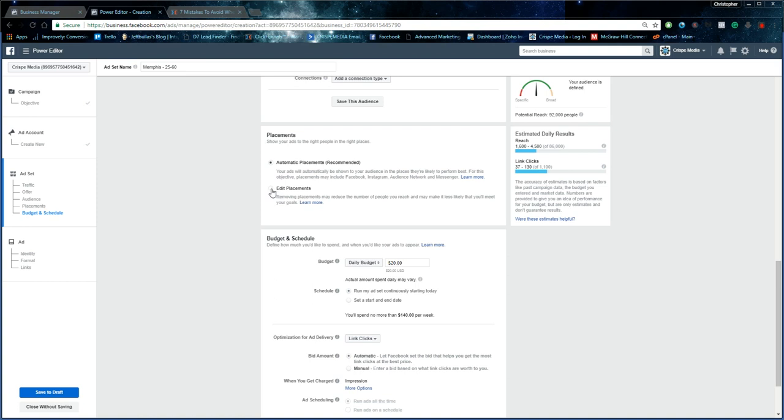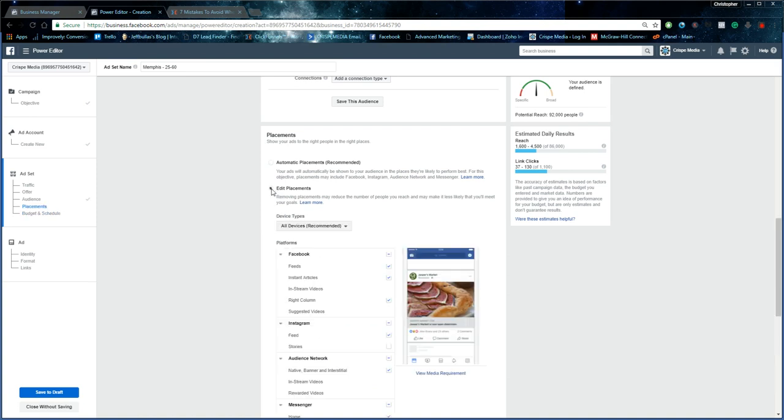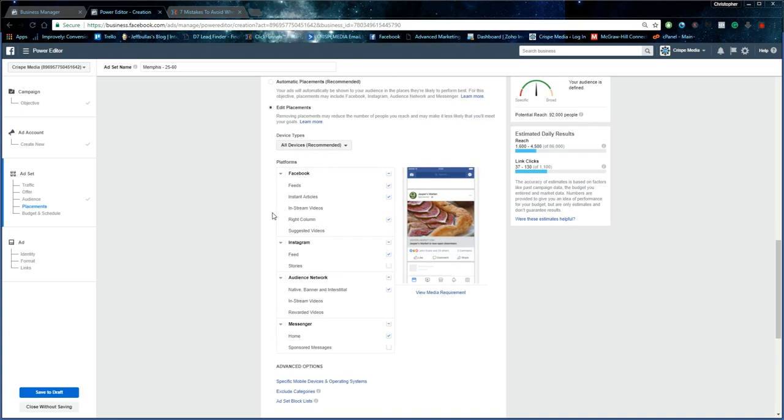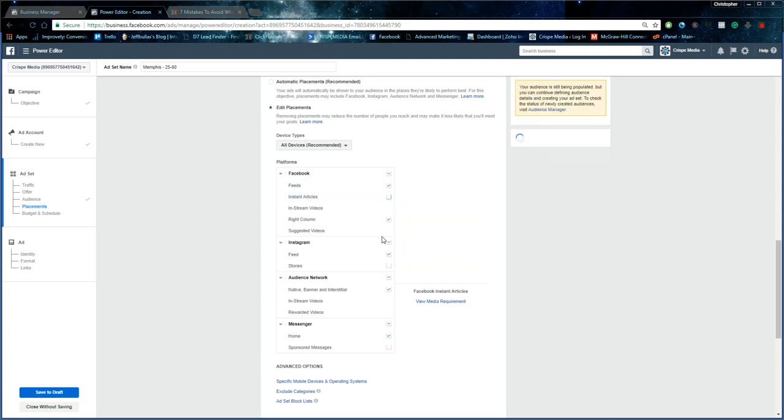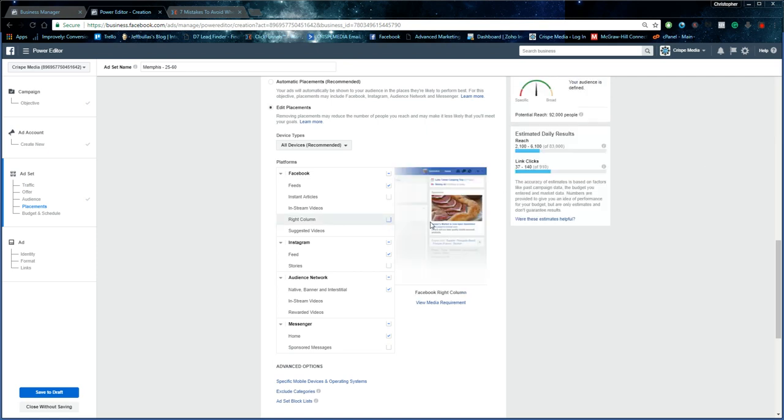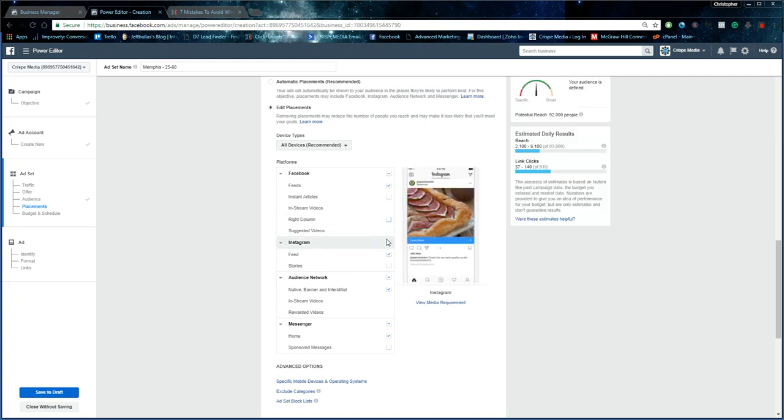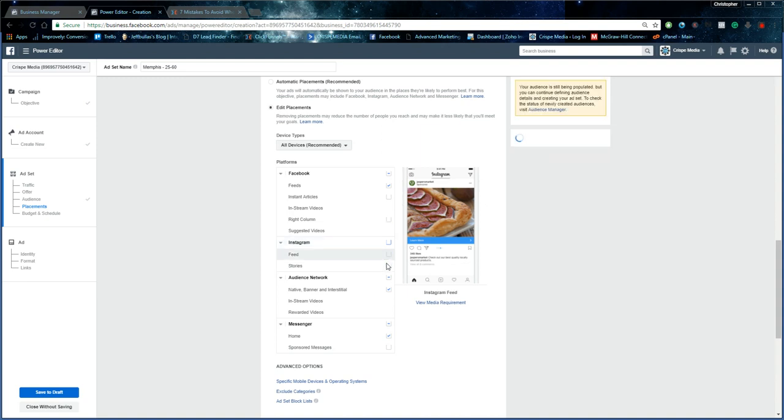And here's a little ninja trick: don't do automatic, because it's kind of a waste of money for people in the real estate industry. The only thing we want is feeds, because no one's going to be looking at their right column or anything like this. We just want people to scroll through their phone and actually see what it is that you have.